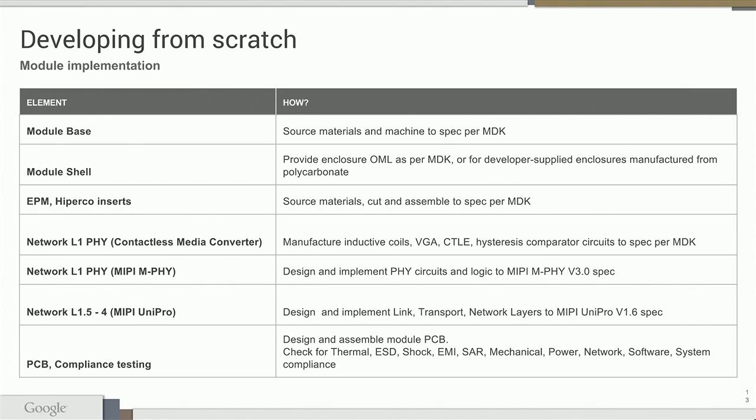Now moving down the list, the module shell is the next one. How would you go about it? Either you would provide the enclosure outer mold lining as per the MDK, or you can also provide enclosures that are manufactured from polycarbonate. Then there is the electro-permanent magnet. The EPM itself is now embedded in the endoskeleton, but in order to interface with that, you would need the hypercore inserts to do the attach and release. To make that, you would source the hypercore material, cut it, and assemble it according to the spec, again based on the MDK.